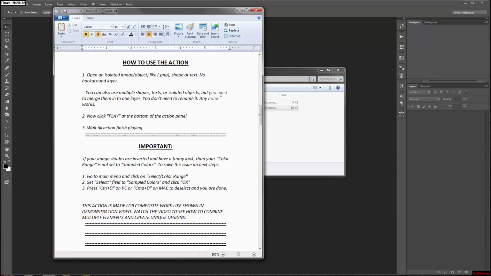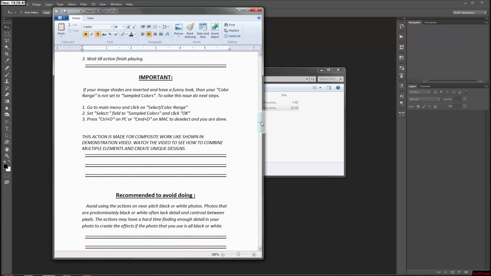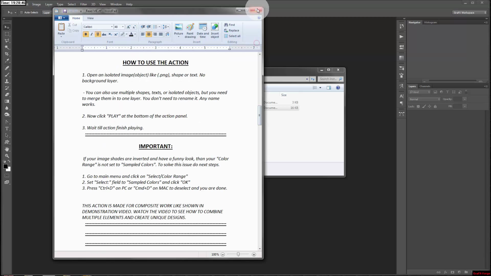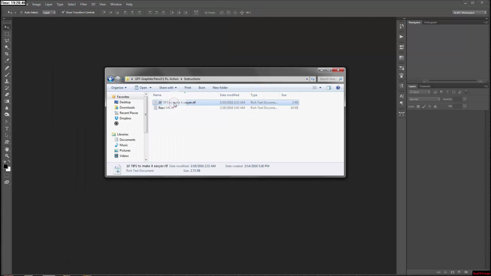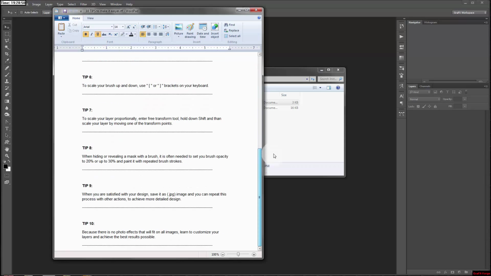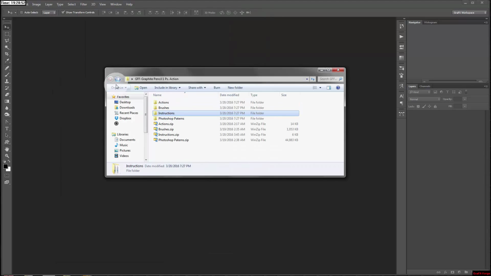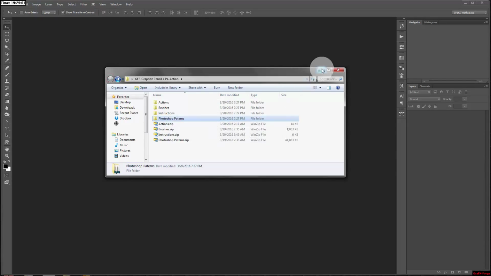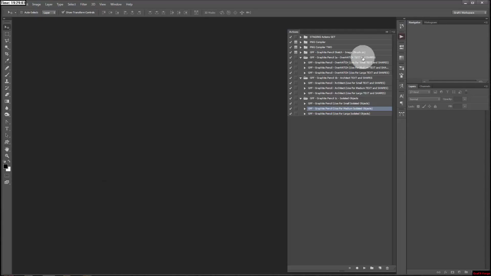So open an isolated image like a PNG, shape or text, no background layer whatsoever, and read the important part. Here you have 10 tips. Also, if you're new, it will be very helpful. Photoshop patterns, 3 sets of patterns. Load these all as instructed in the README file. So this is what you get when you load all 3 actions.